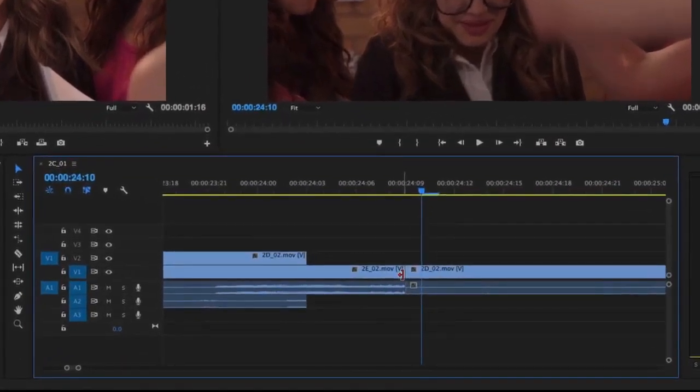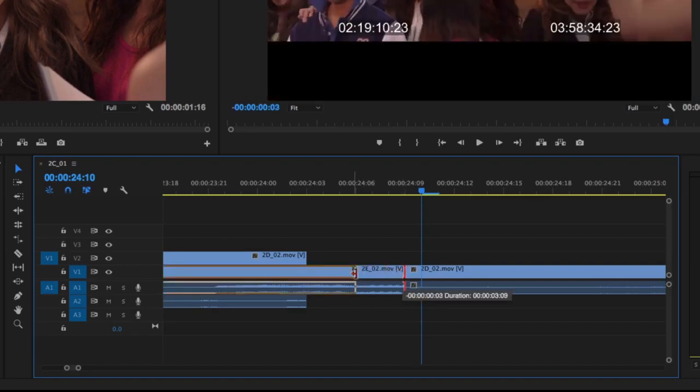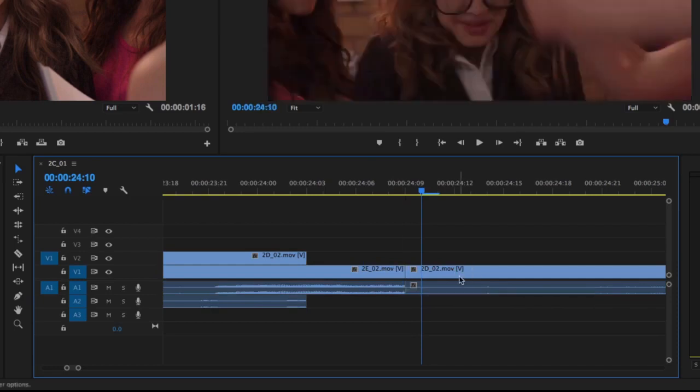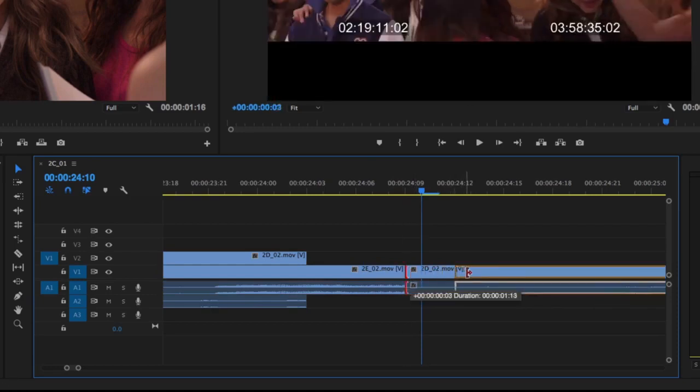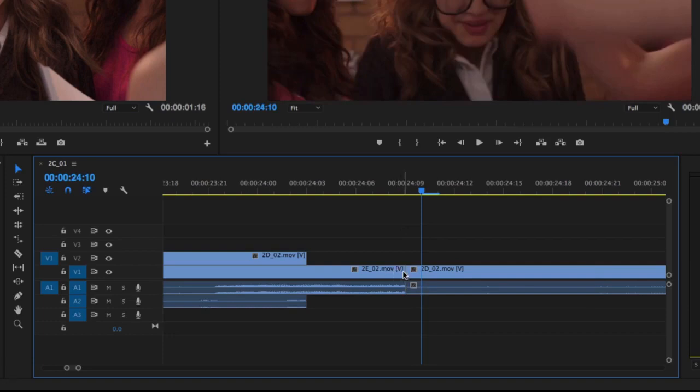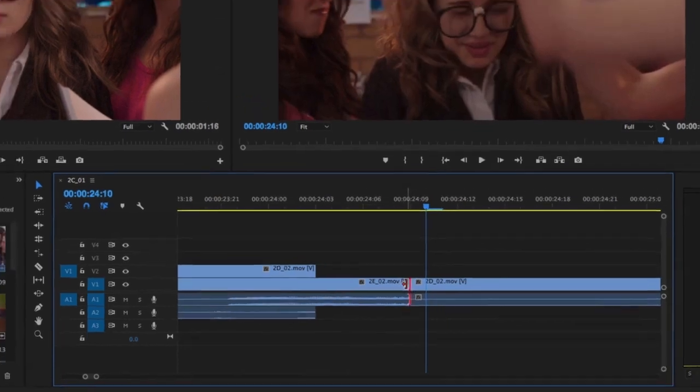Hovering over an edit point with the selection tool will produce the regular edit tool. Depending on which side of the edit point the tool is hovering, the tool will either trim the outgoing or incoming clip. Notice when trimming that one clip can't extend into another, and will leave a gap so as not to disturb the rest of the timeline.